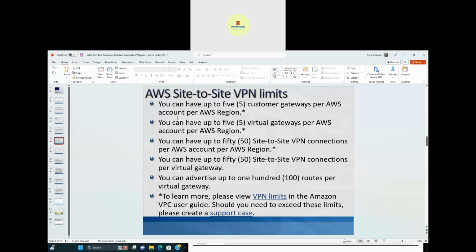We can have five customer gateways per AWS account per region. So if you have one AWS account in East US, you can create five customer gateways there. We're going to be creating a customer gateway and understanding what it is and how it is configured. You can have up to five virtual gateways per AWS. The virtual gateway is the VPN side of the gateway. In the diagram, I'll be explaining that.